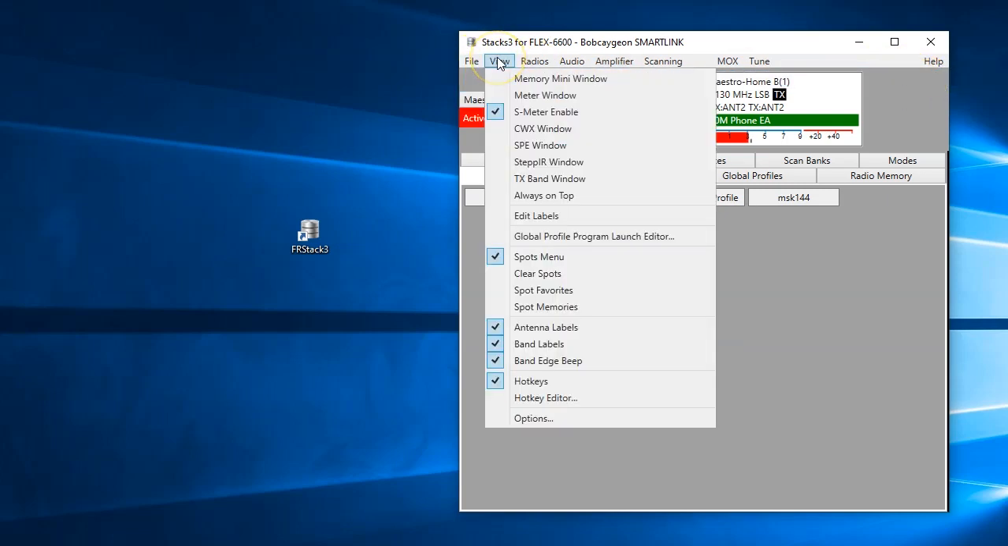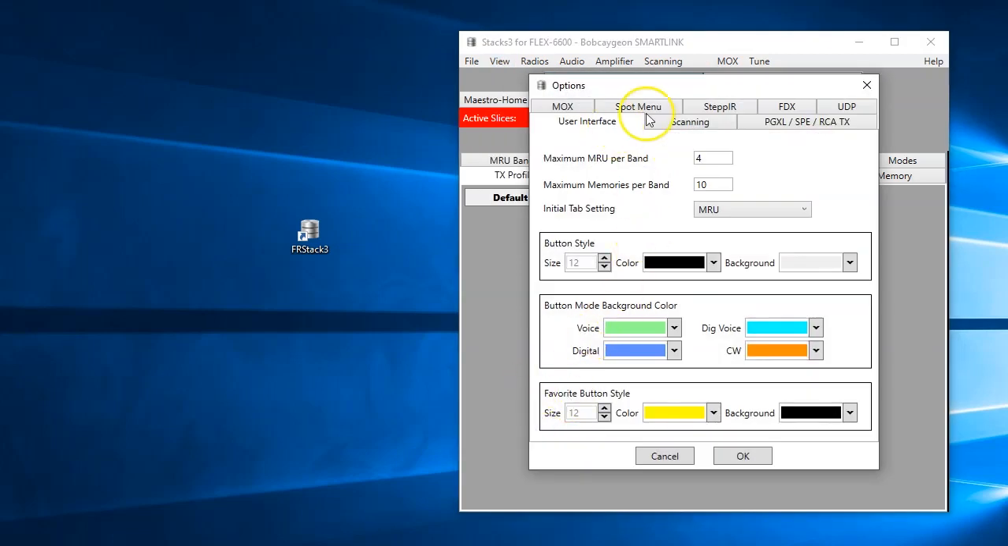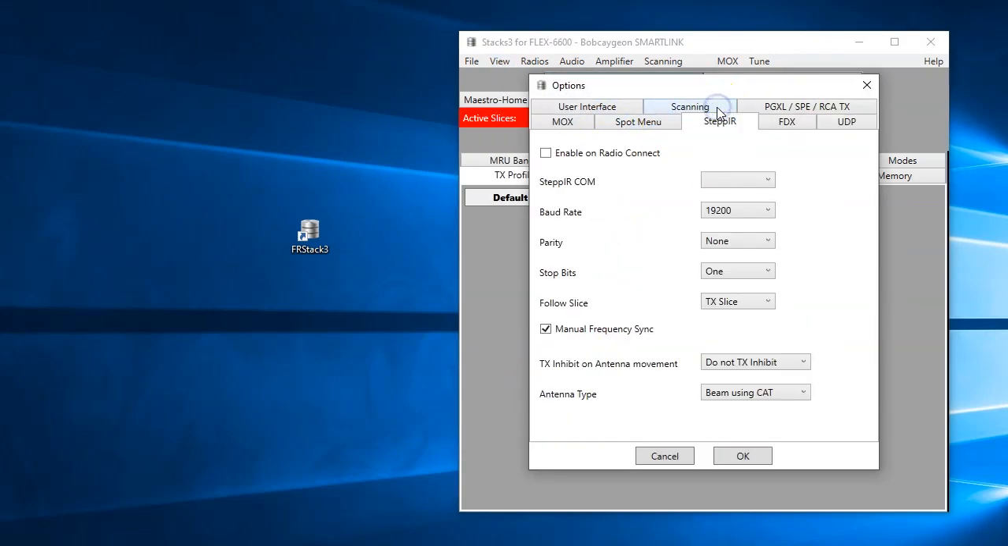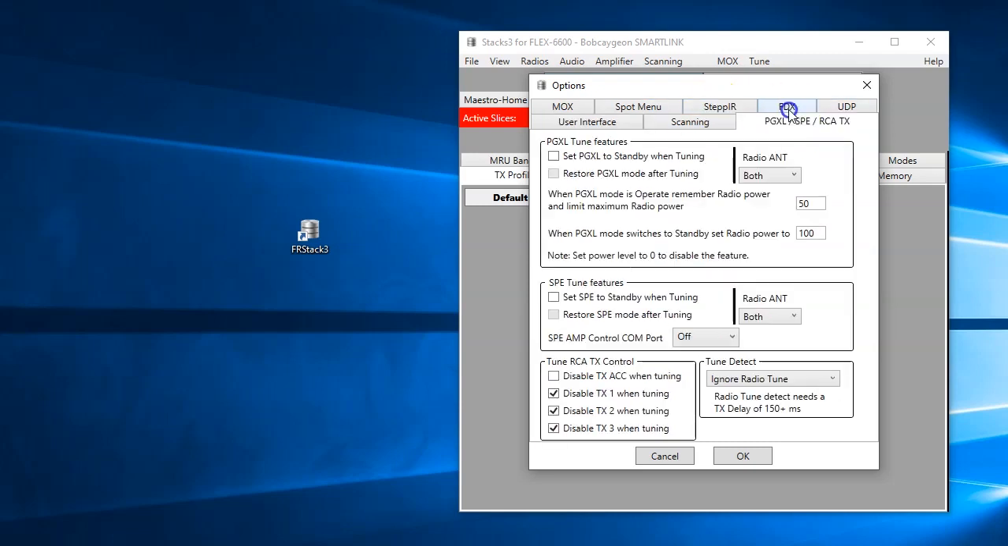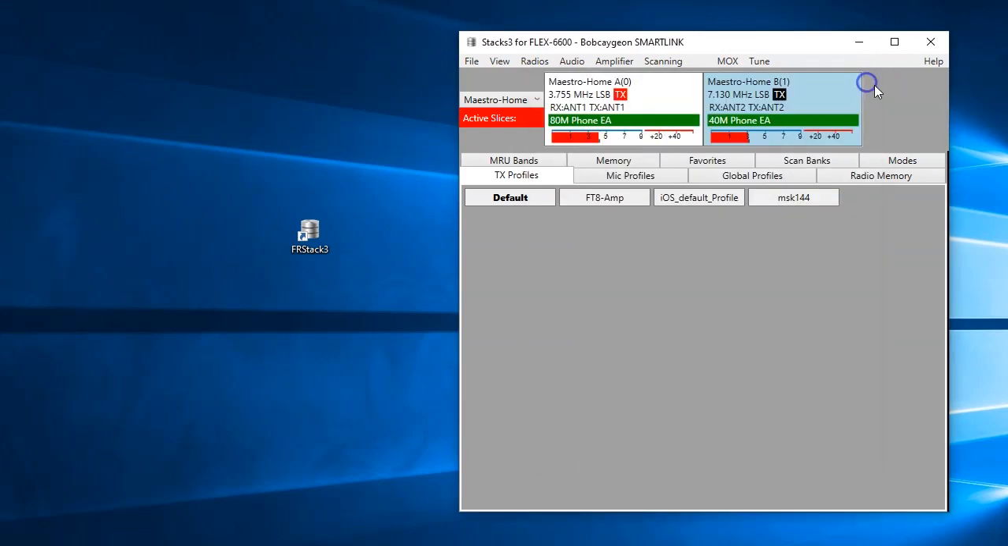And like a lot of programs, there's a whole settings for options. And you can have your stepper track. You can have some PGXL work done and set a whole bunch of features there. And I'm just scratching the surface on all the features Mark has written into FRStack.